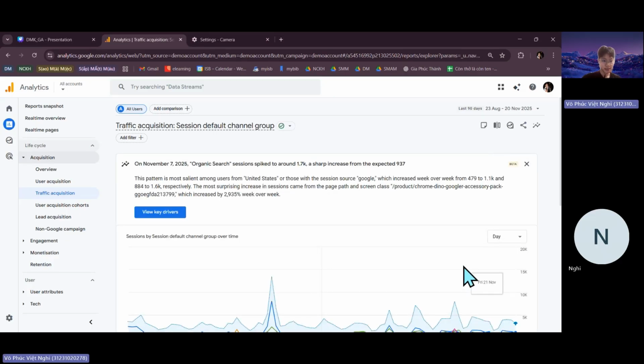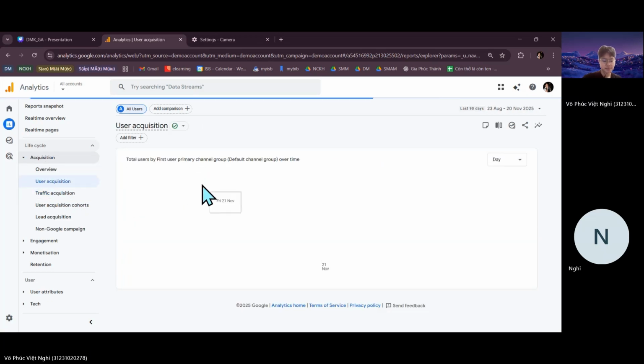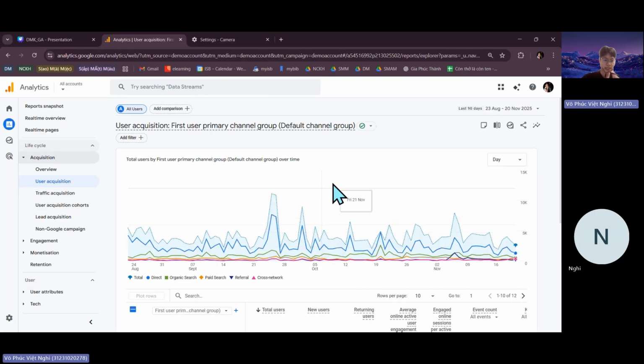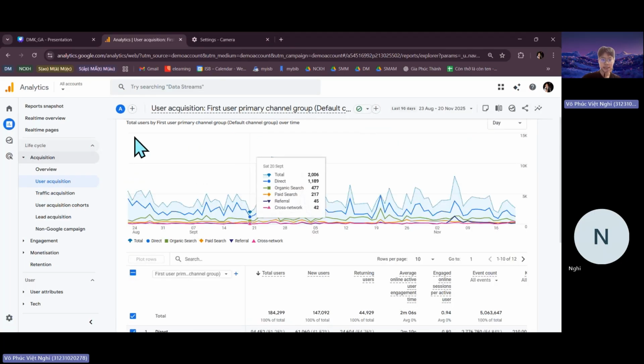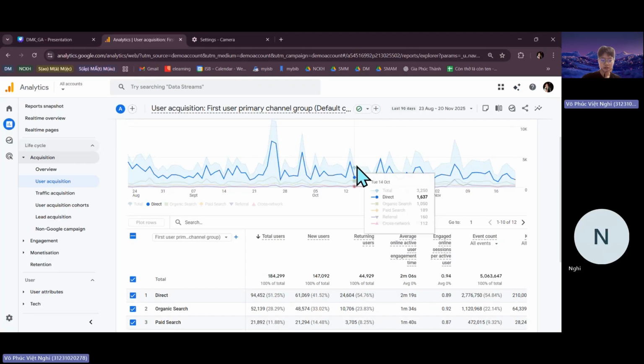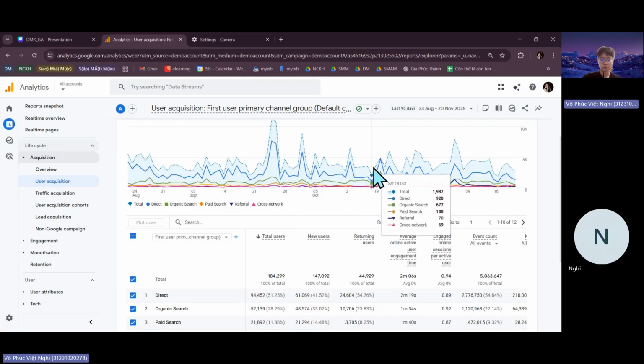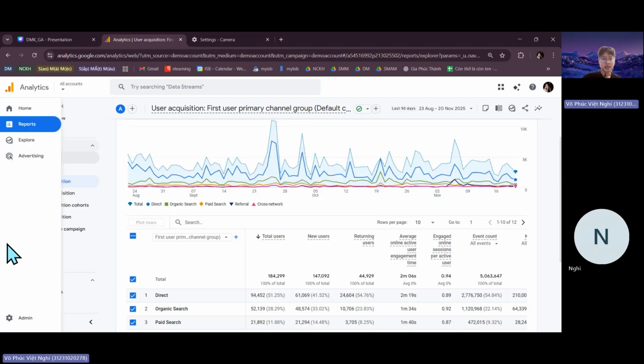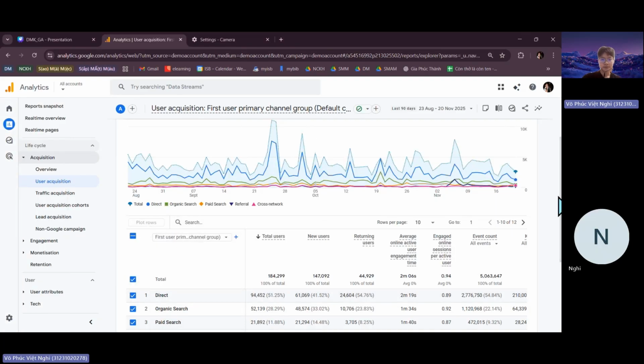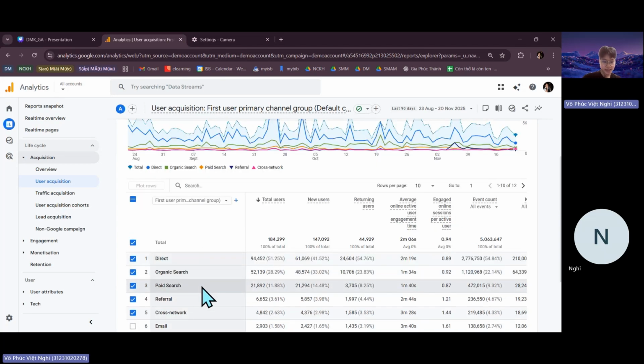So for the user acquisition, let's take a look. This here is the user acquisition. This interface shows how users first arrive on your website and compares the performance of each acquisition channel. It displays the total users, the new users, and the returning users by channel: direct, organic, paid, referral, email, etc.